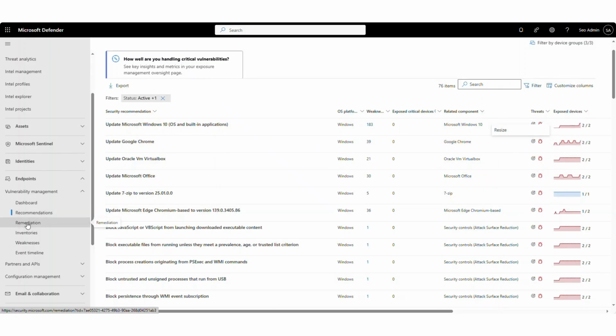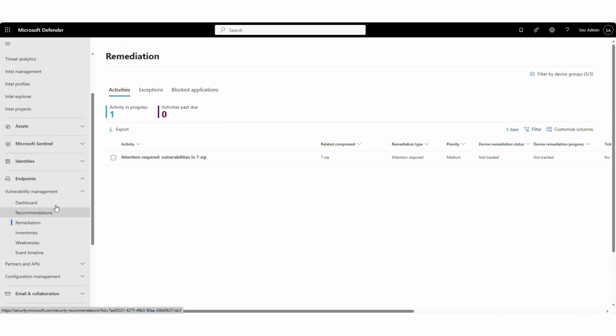All right. If I go to the remediation piece over here, I will see activities. For example, I created this activity, attention, require vulnerabilities. This is a note that I put, a ticket that I created. So let's say I have a company, I can create this remediation recommendation for people to take action on, right? And even though this is medium, I would probably start with the highest recommendation first. Here you have exceptions.